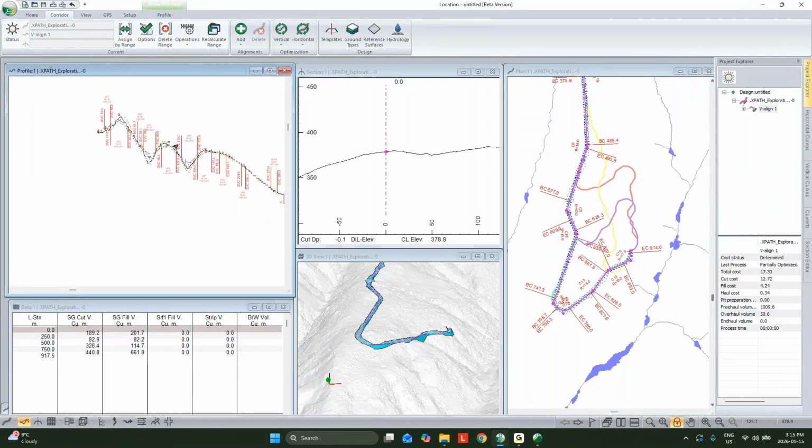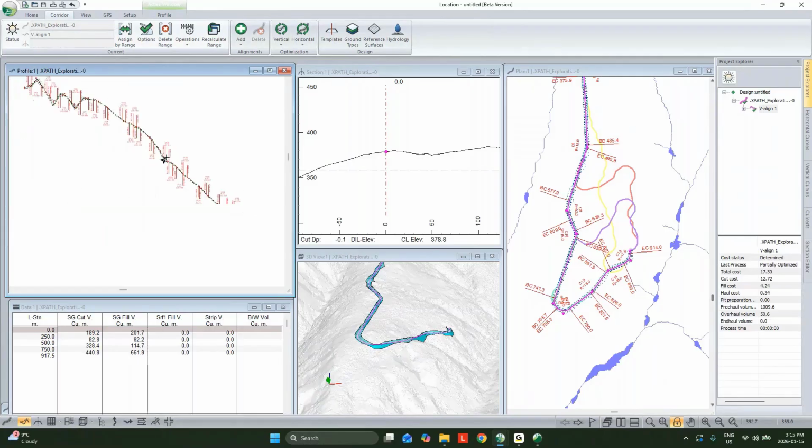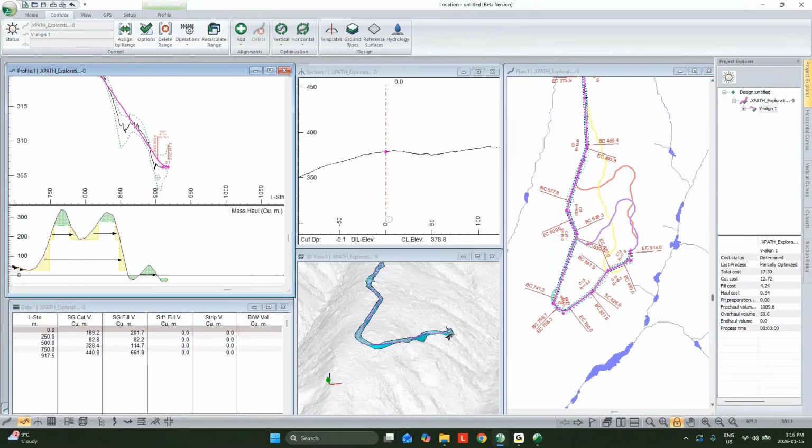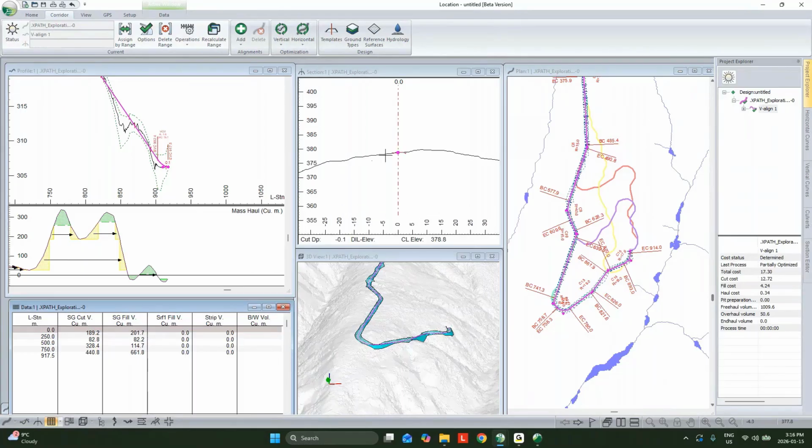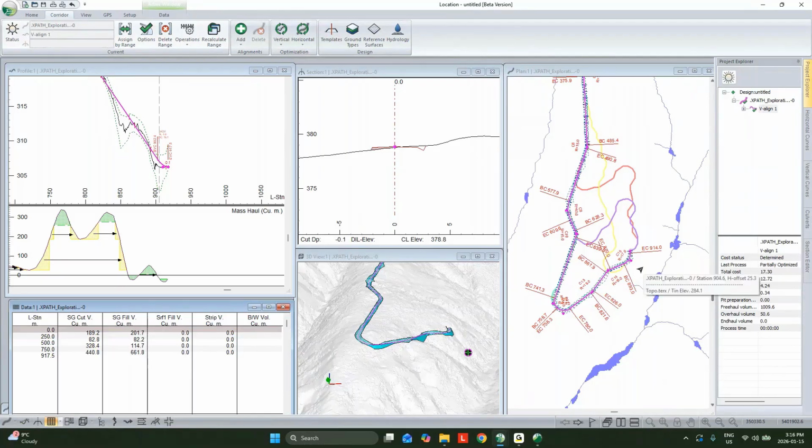And there we are. We've got our proper vertical alignment visible in our profile. We can see we're ramping down to get to that desired exploration site. We can see we've got our volumes being tabulated here. I can see my cross-section geometry. I can see that plan view as well. And there's some more nuances, but I'll pass it back to Erin before we look at this again.